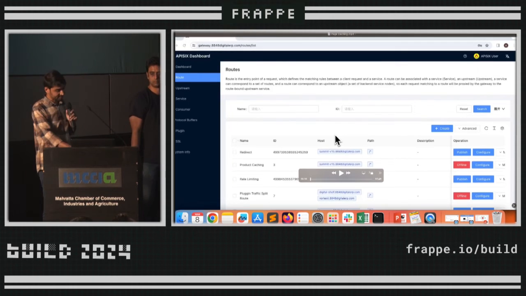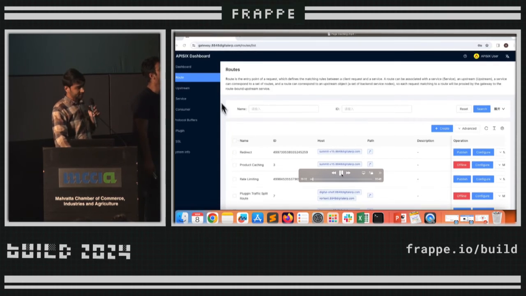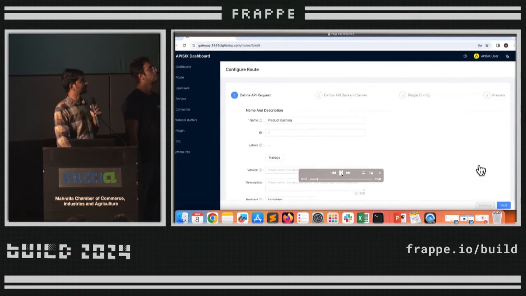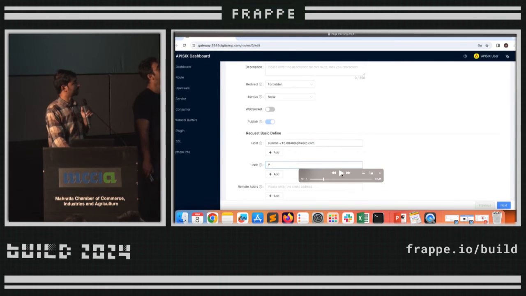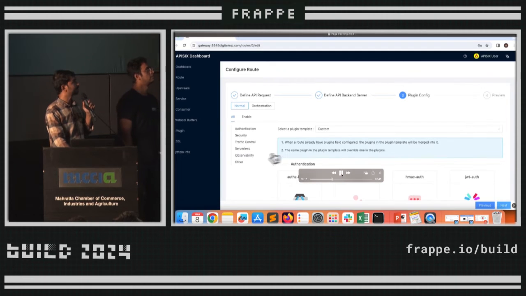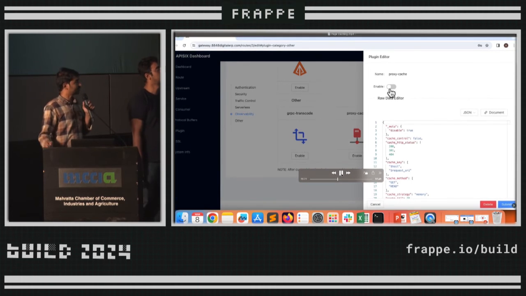We have used the same path. We have just made a simple route, and we have just configured the product caching. Again, the same host, the path; every API from that path will get accessed through the /star. You can also configure the query params as well. In the plugin, you just have to enable the proxy cache. In proxy cache, you can see the status and all.